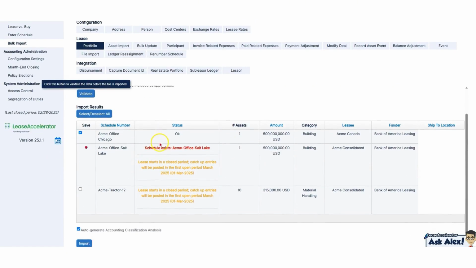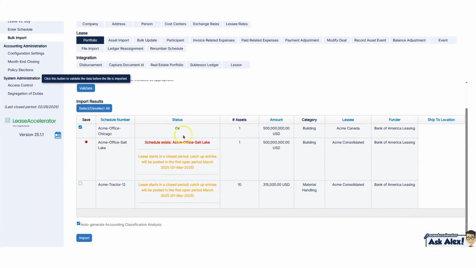So here are our validation messages at the bottom provided by the system. We see one is okay, so this Chicago lease is ready to be imported. What I'm seeing with our second lease is a red error showing me I already have this lease in the system, so it's going to prevent me from loading in any duplicates. Then the yellow notifications are recommendations or further details. You can still import the lease.